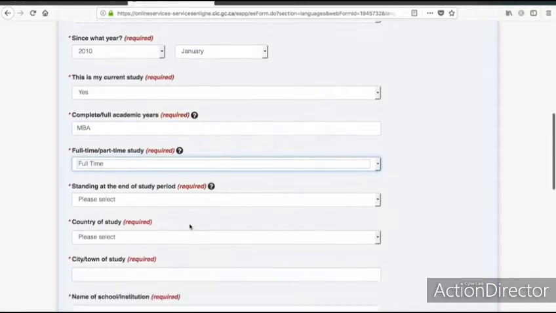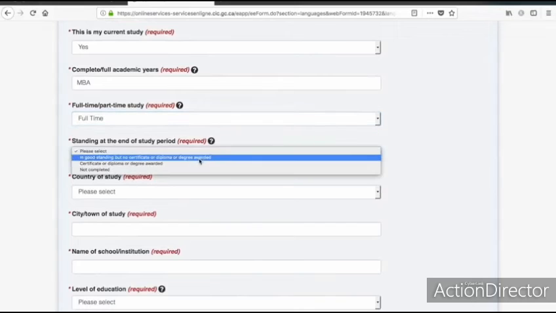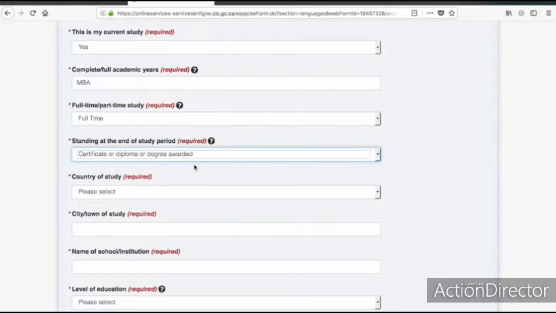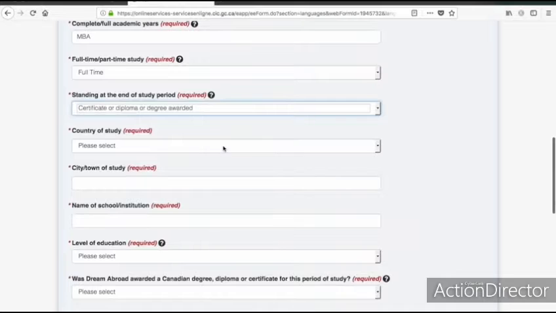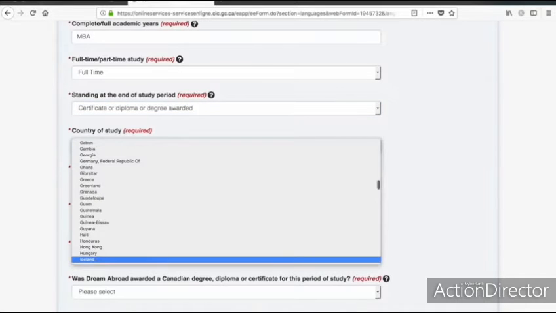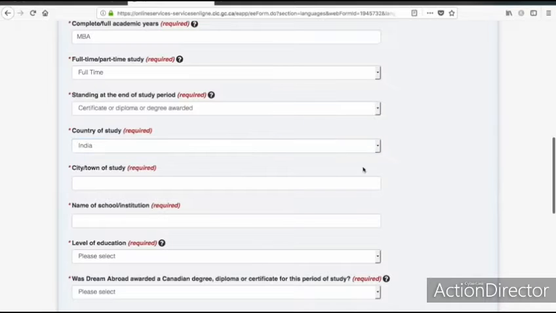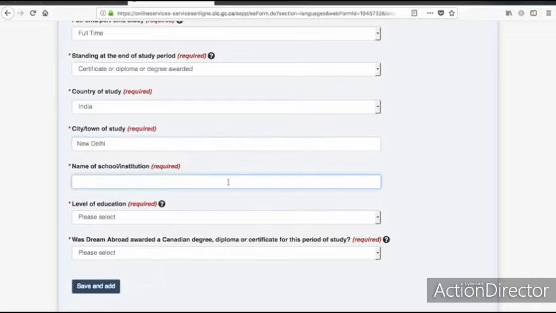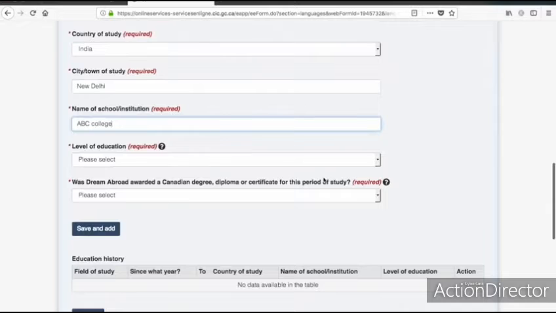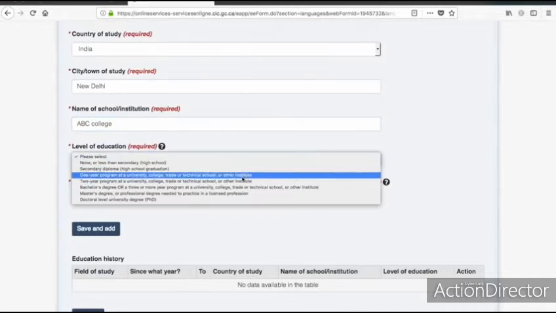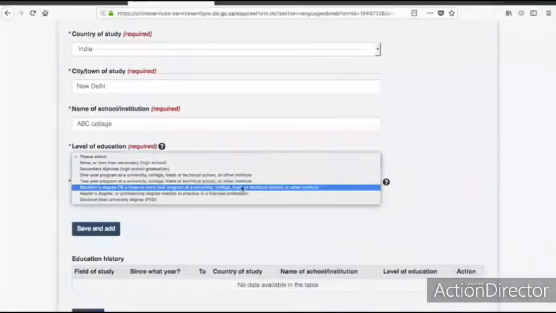Full time. Certificate or diploma. Your country of study. If you've studied outside India, you can select your country. If you studied in India, you can select India. City or town of studies. I'll say New Delhi again. Name of institution, give your college name. Level of education. If you have completed bachelor's or master's, you can give it here.